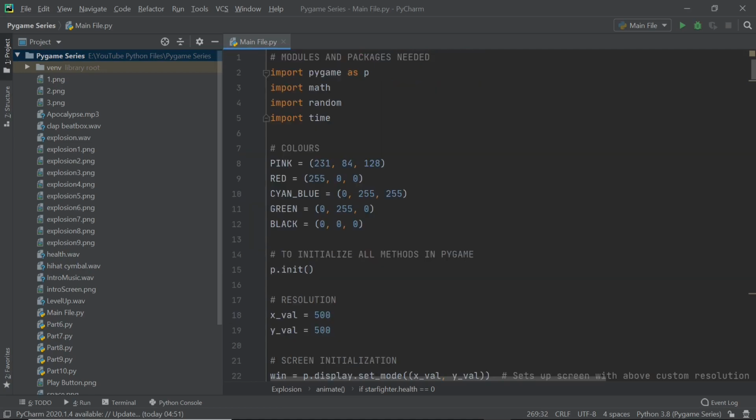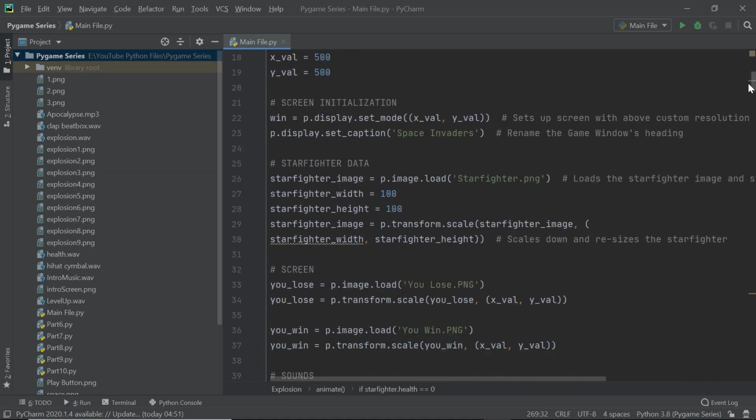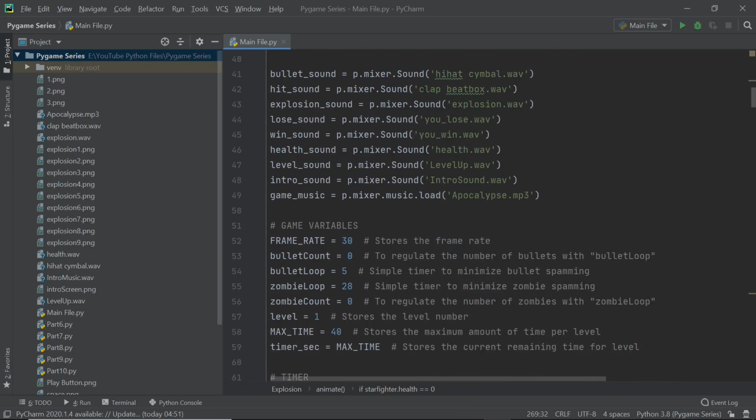So I just tried to run my code and I got an error, and I think that was because I called the sound something wrong, and instead of intro sound you need to call it intro music. Okay, and yep, that is the sound we need. So you can now save the program and try running it.